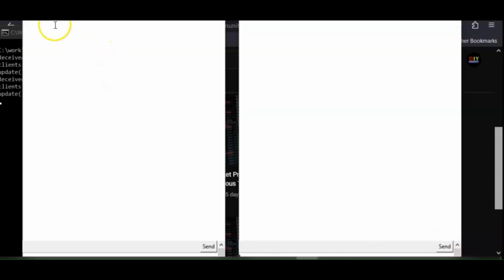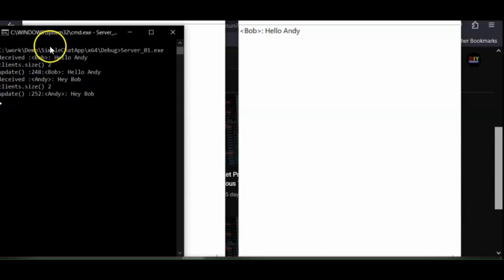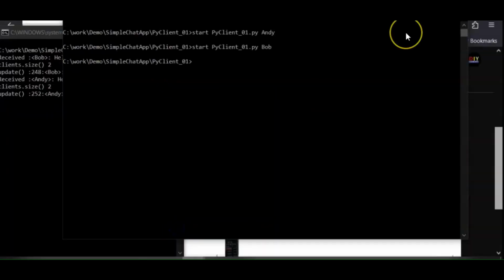And which is appearing on this side here. Okay, now at the same time you can see some logs appearing on the server. It is telling you that the two clients are connected to this system. Let me start a third client.